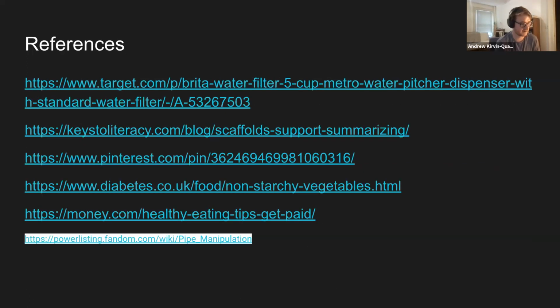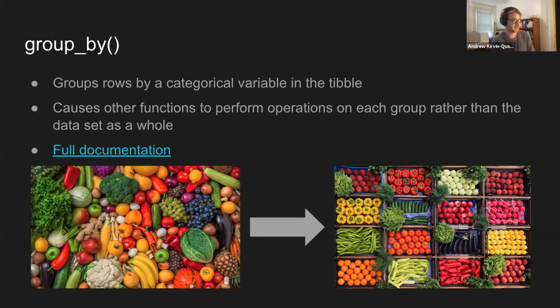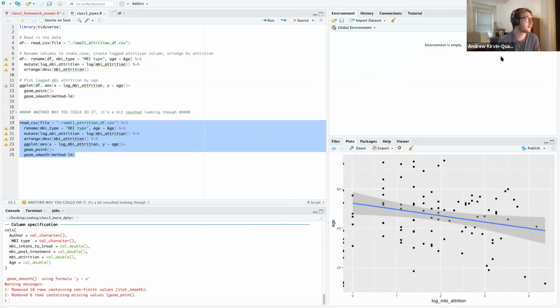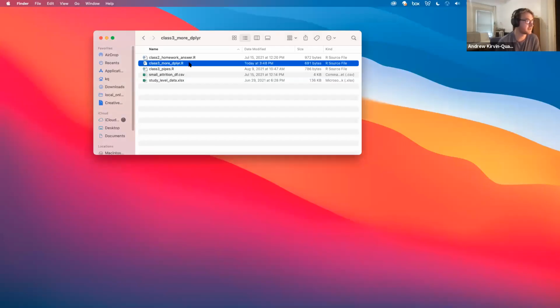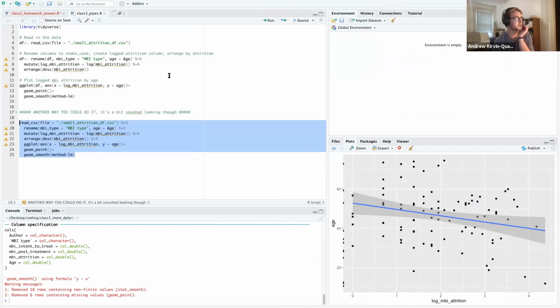Those are my references for all my pictures. We'll go back to looking at R, where for our last file, I just have a couple examples of those functions in action.